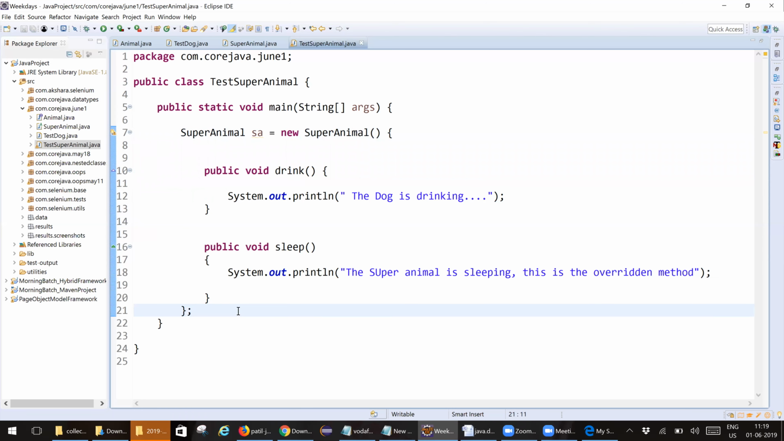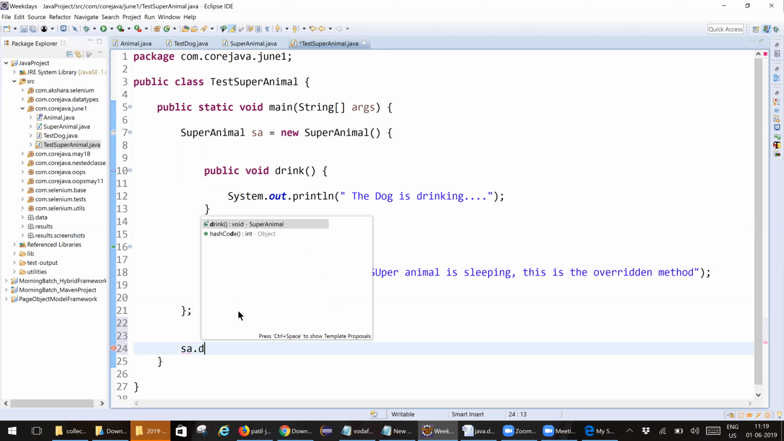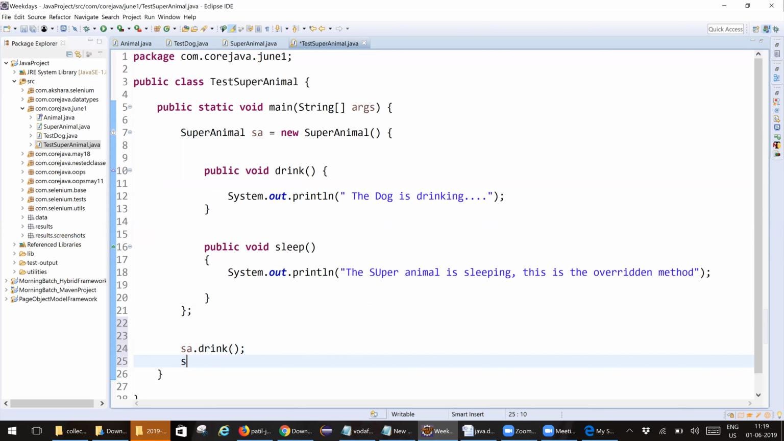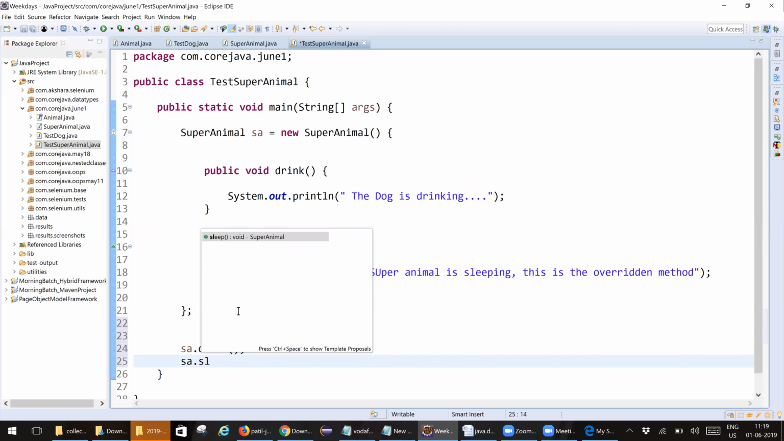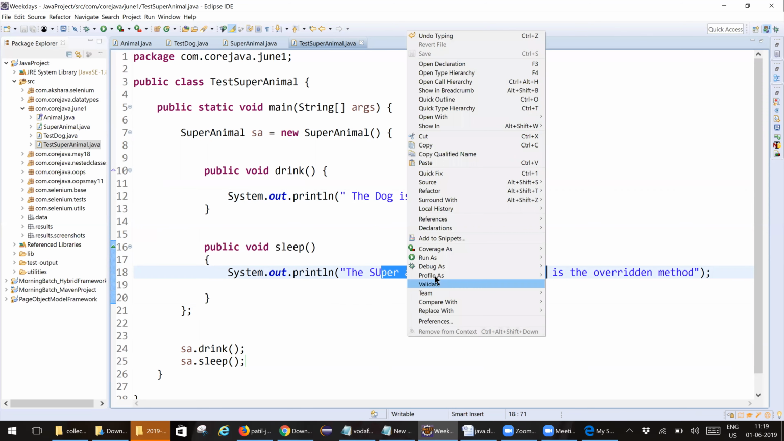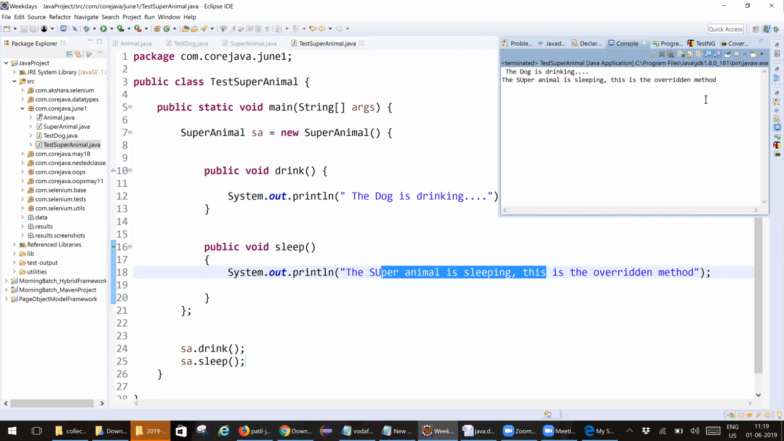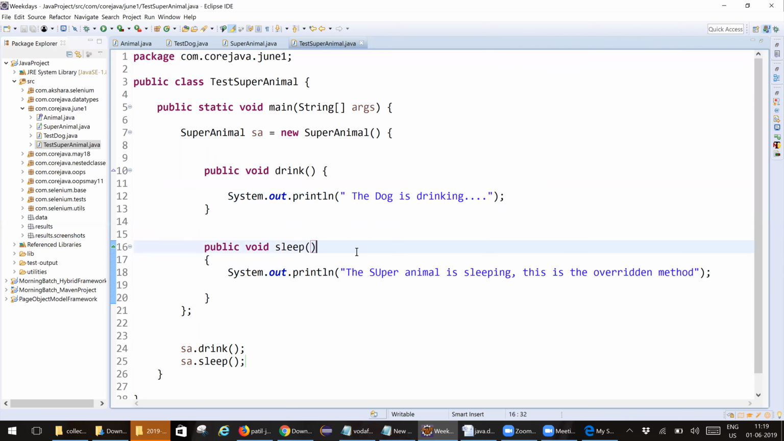And from here, you can say SA dot drink, SA dot sleep. Now, this method should be invoked and this method should be invoked, right? Because we are overriding one method and we are implementing one method. Can you see? This is what it is. So this is applicable even for classes and abstract classes also. But mostly the anonymous inner class, you can use it with anything.